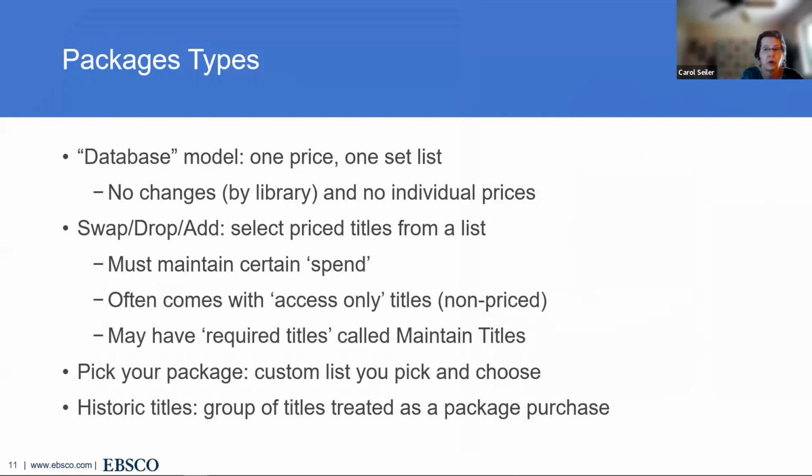There's a cost per use for the whole database, but the only way to get a cost per use for the individual titles is to do some math, divide the total cost by the total number of serials. But is that really accurate? Because if I bought that individually, it wouldn't cost that. So it's very difficult to get a cost per use when you're using a database model. With a database model, there are no changes allowed by the library.